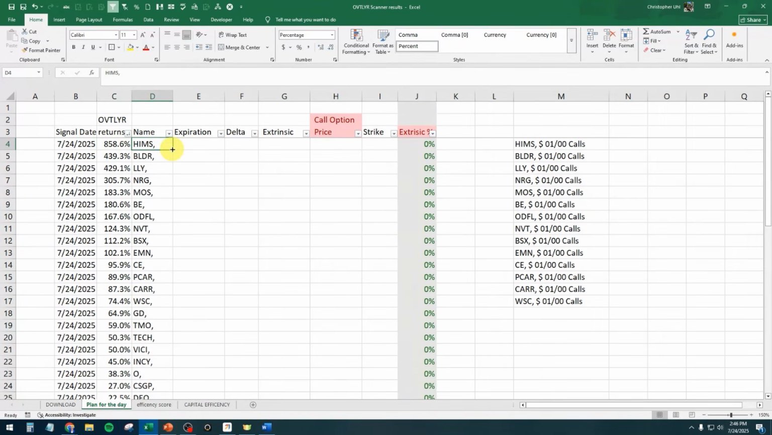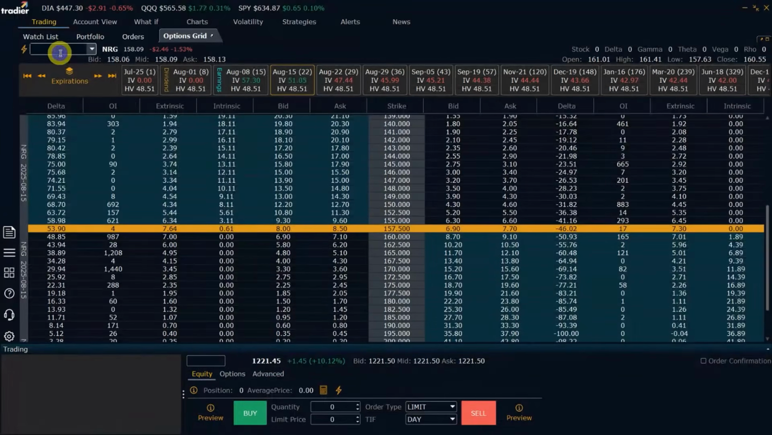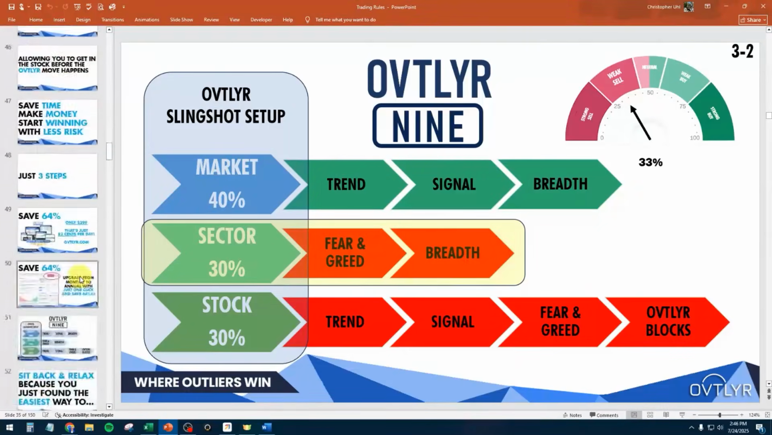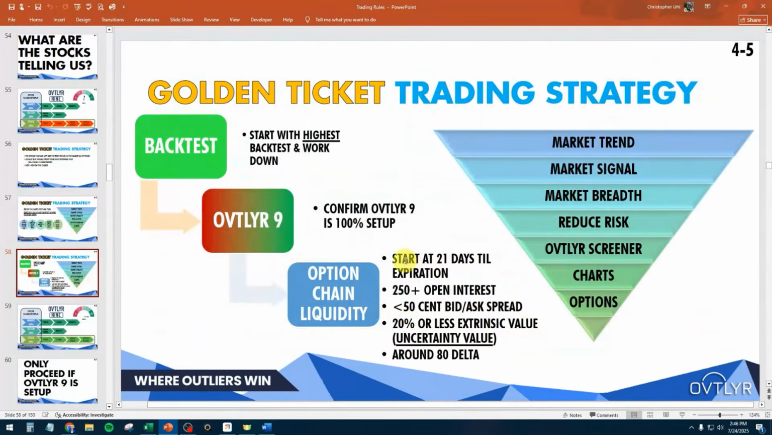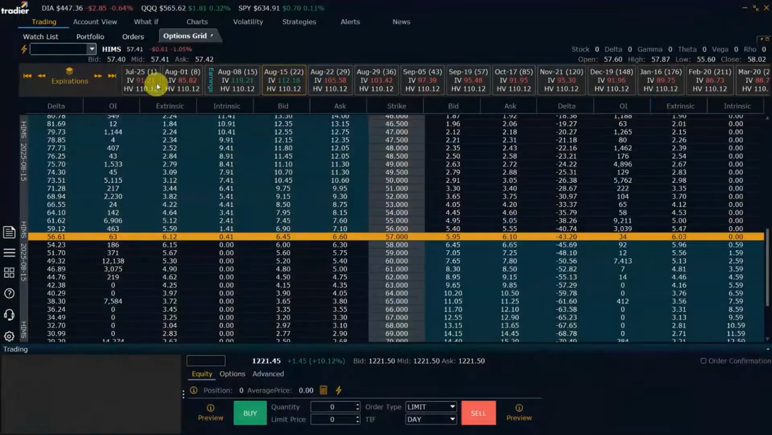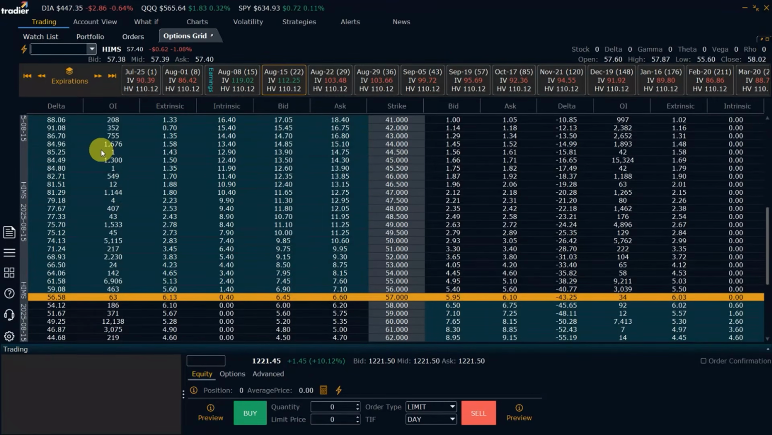If this had pulled in by now, what would we do? We would go to the option chain for HIMS. And then we would start at 21 days to expiration. Try to look for 250 plus open interest, less than 50-cent bid-ask spread, 20% or less extrinsic value, around 80 delta. So let's start at 22 days, so August 15th. All the open interest you could ever want over here, so that's a great place to be.